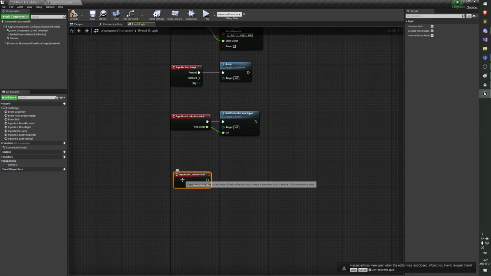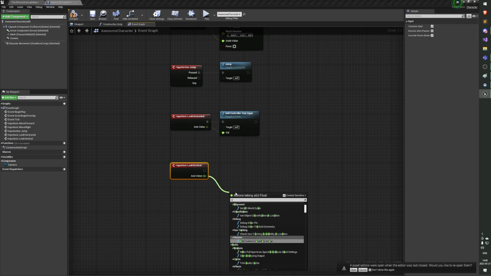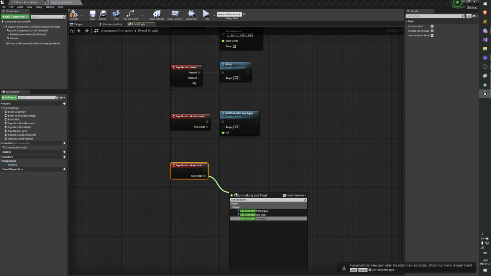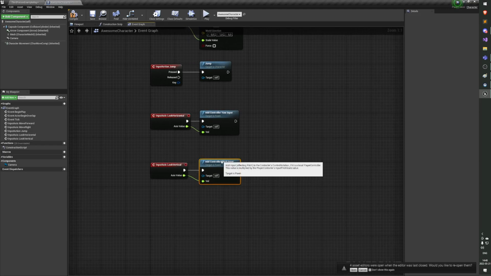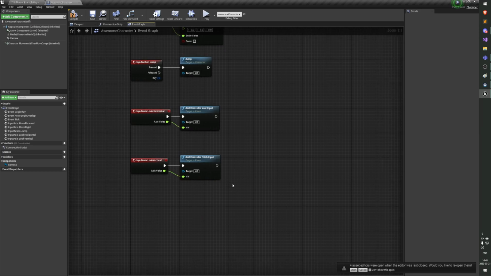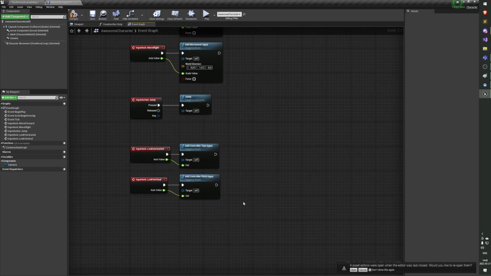And then we're gonna use look vertical. I'm gonna get the look vertical event here, and plop this into add controller pitch input. So yaw is left and right and pitch is up and down, basically.